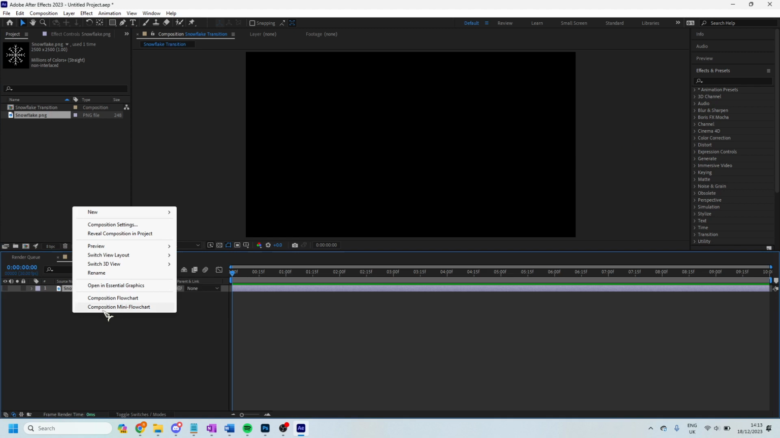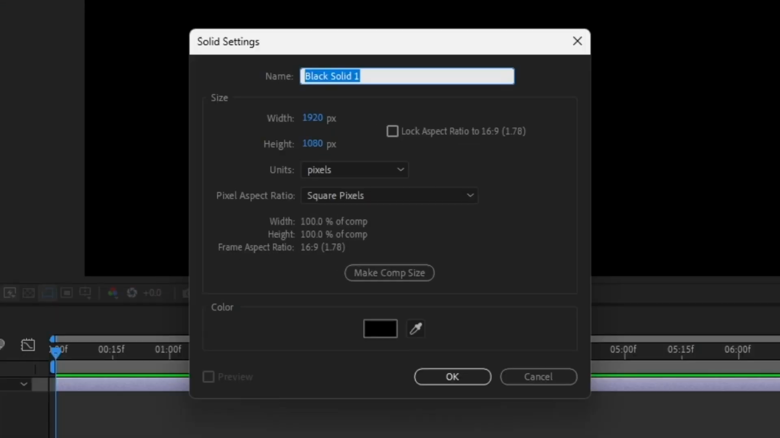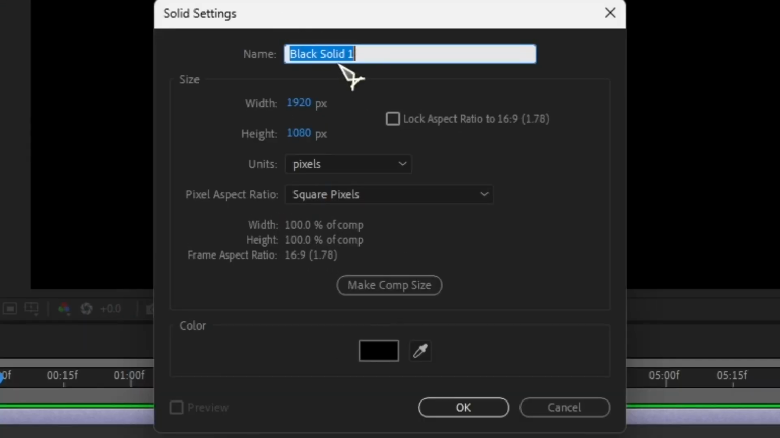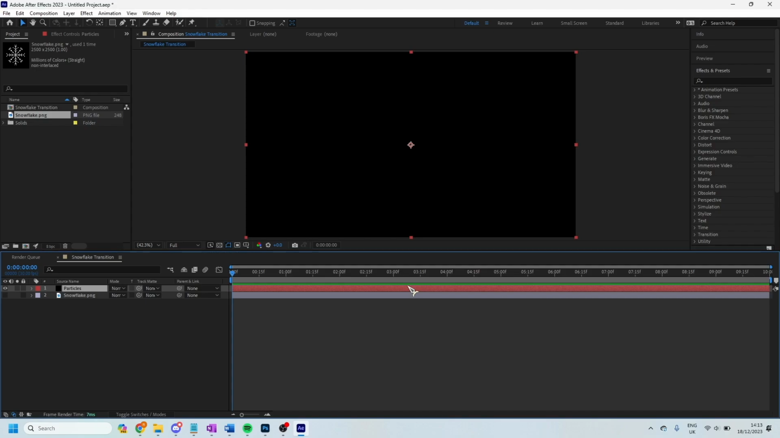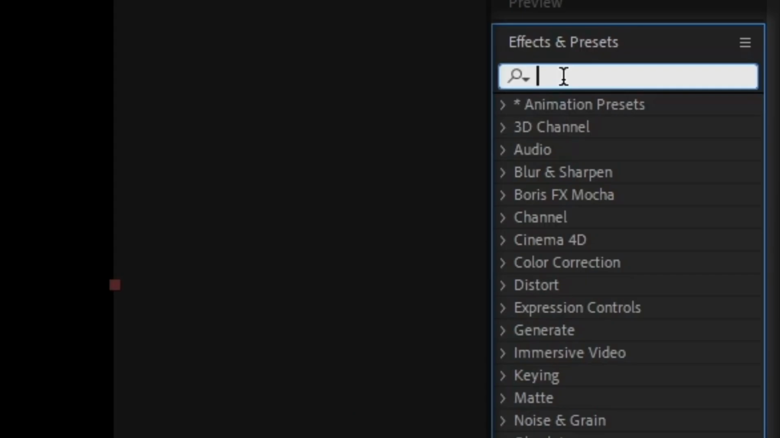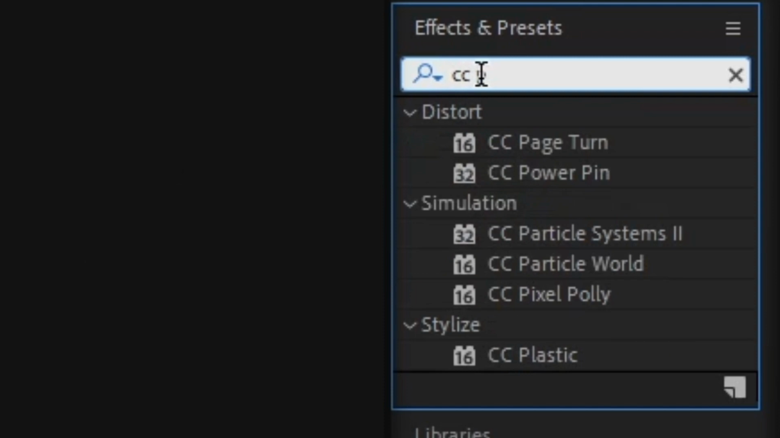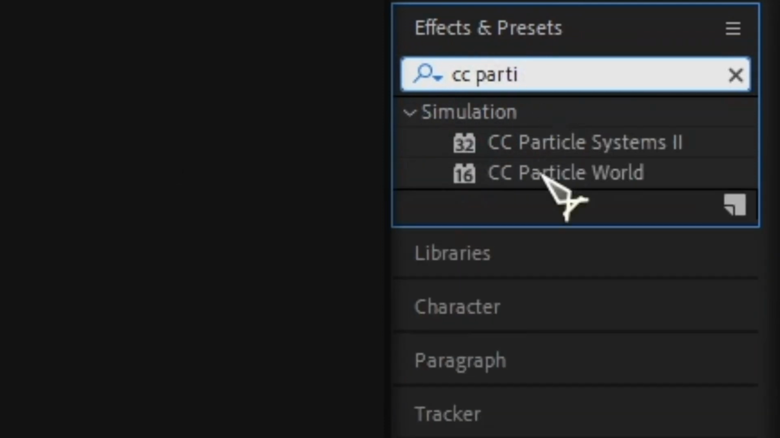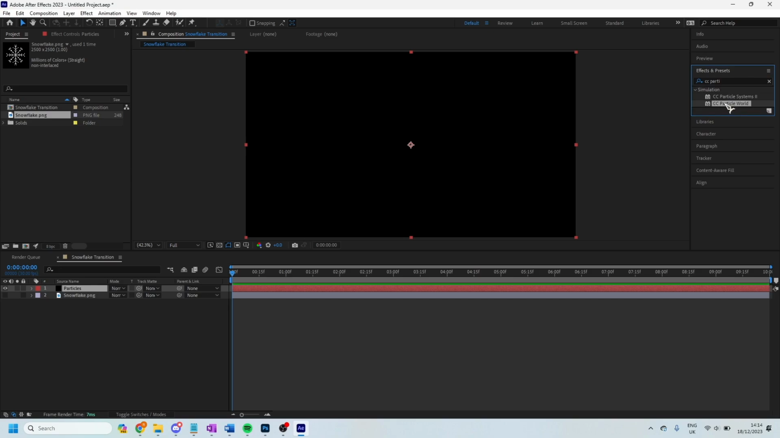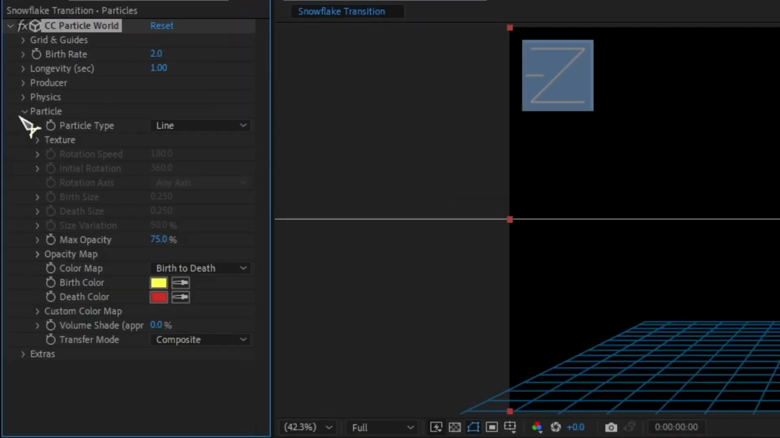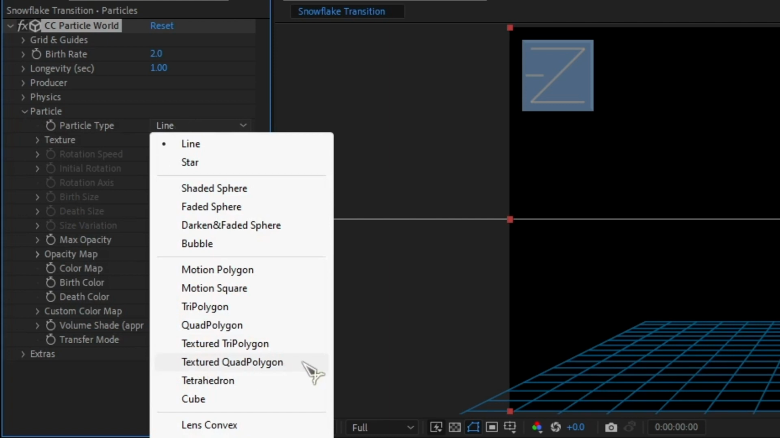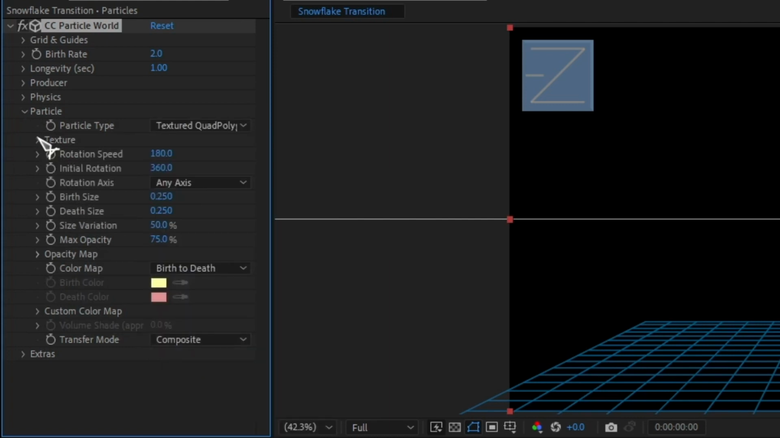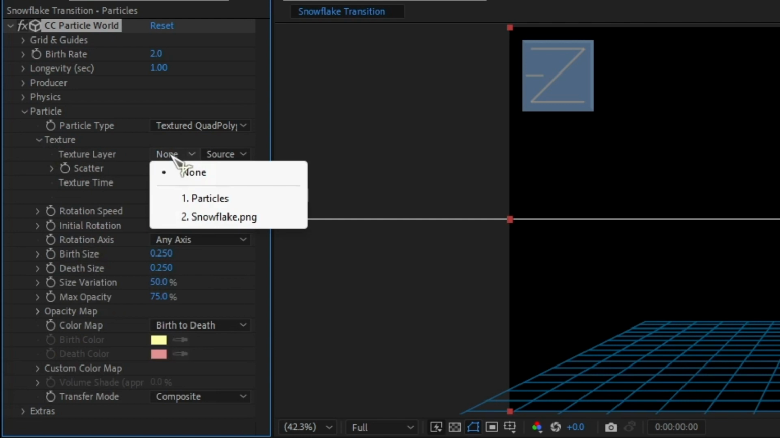Now we're going to create a solid. This solid will be the same size as your composition, so 1920 by 1080, with the background color also set to black. Click OK. Next, we need to add an effect, so use the search bar over here on the right, under Effects and Presets, to search for and add the effect CC Particle World. Under Particle, we'll set the particle type to Textured Quad Polygon. And under Texture, we'll set Texture Layer to our Snowflake Layer.